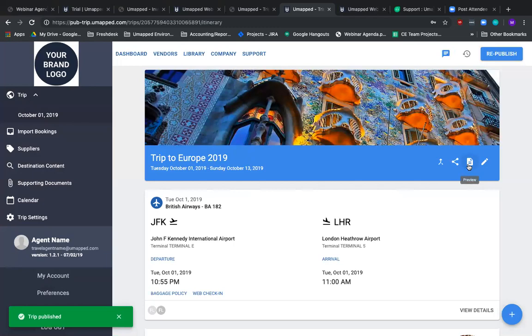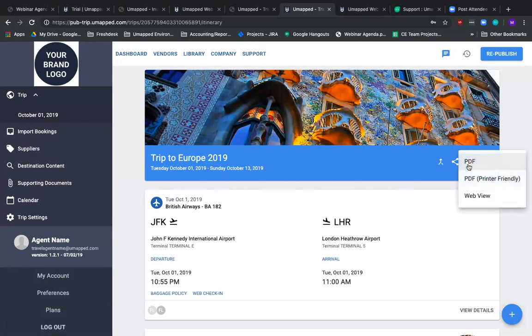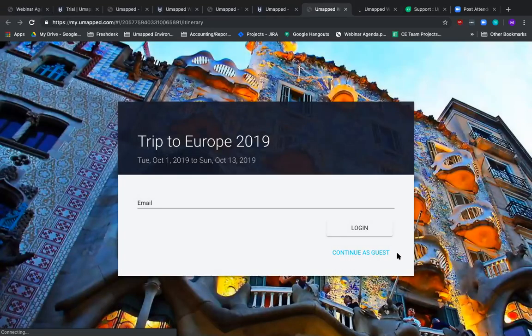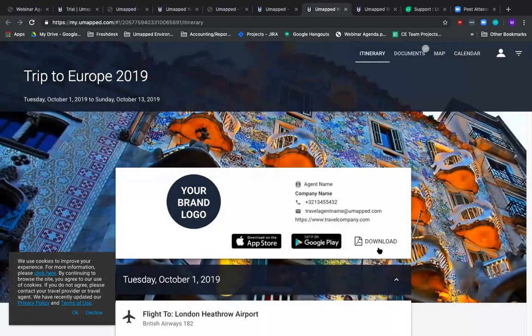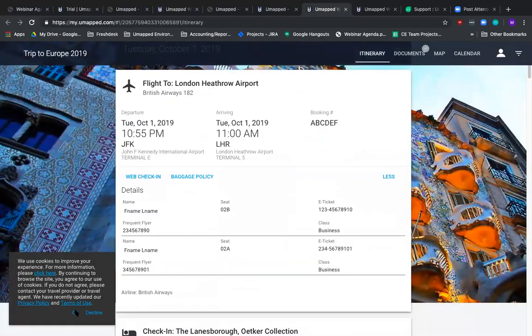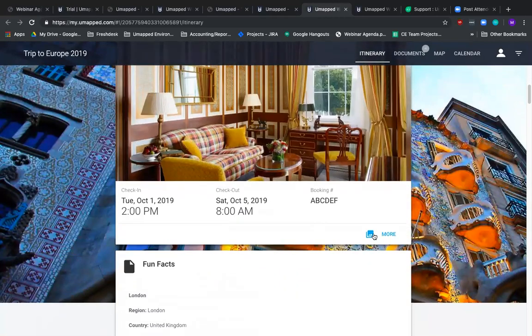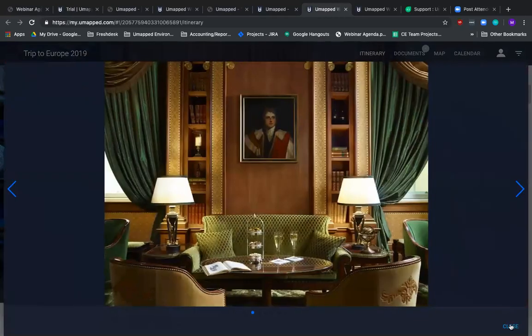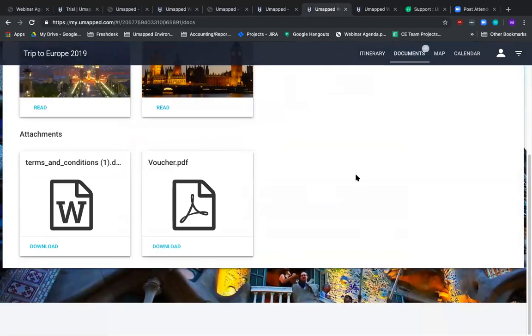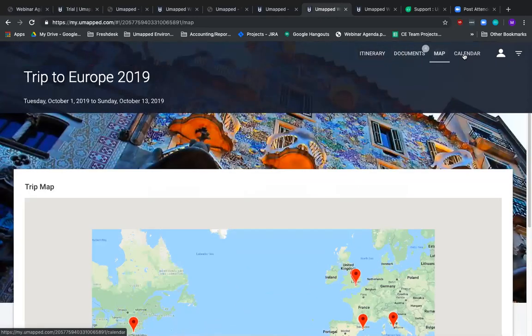Once it's been published, if I select that preview icon here on the blue bar, I can preview my PDF while I'm building, but I can also preview my web. Here you'll see that you can preview, make sure all your links are good, make sure your images look okay, and all the details are good. Do your final once over before you send it off to your traveler.